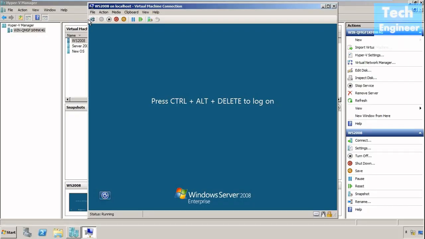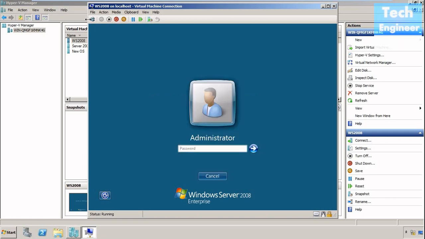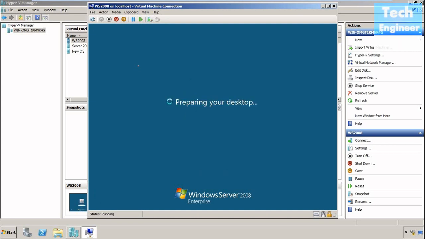Hello there. In this tutorial, I'm going to discuss Hyper-V Snapshot. Now, this is a very cool thing of Hyper-V, and let me show what the Hyper-V Snapshot does.